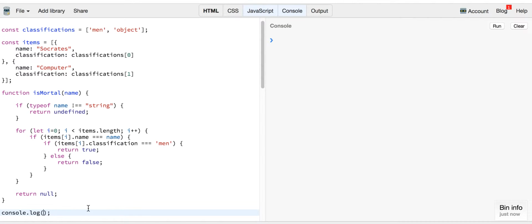let's say I'm going to call this mortal and provide it with, let's say, computer value, which doesn't belong to the mortal category, it should return false, which it does. And if I just call it with Socrates, which does belong to the men category, it should return true.